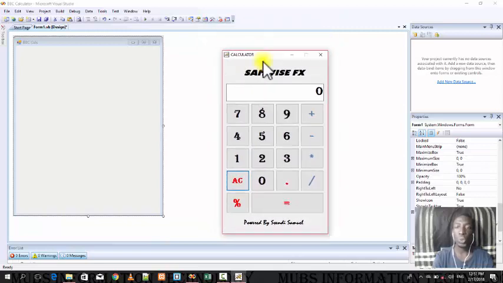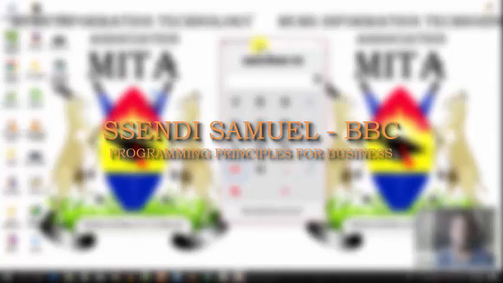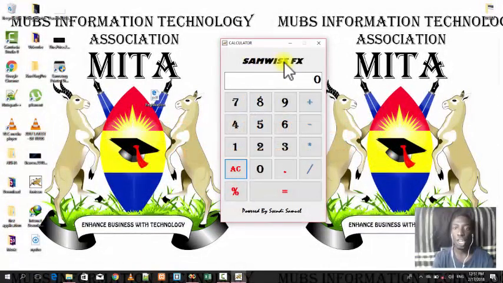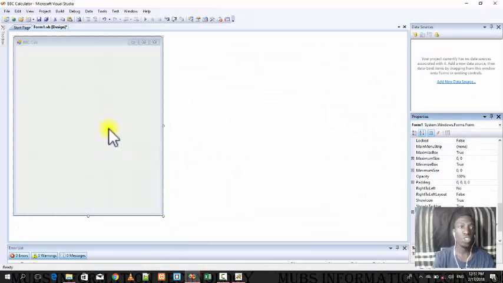So we need to get it in our mind, and figure out how we are going to place these buttons to look exactly like the calculator I built before. So without wasting time, let's start right away.